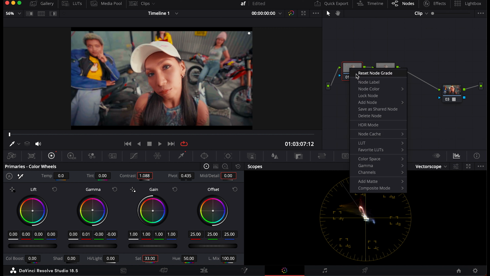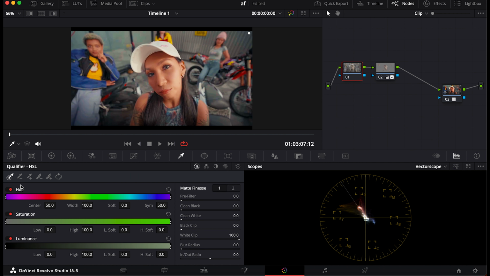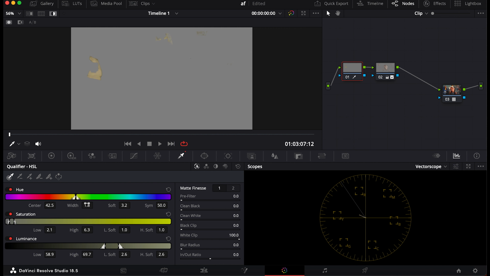Let me just deselect the first one. You can see the same color where we selected in the second node, but let me just use the 2D qualifier and maybe just select yellow. I want to show you that color too if you want. This is me selecting yellow.